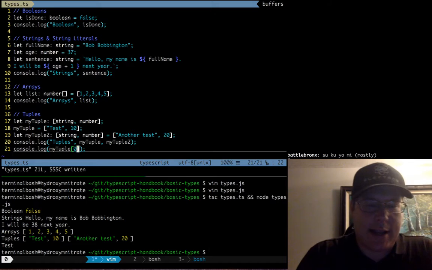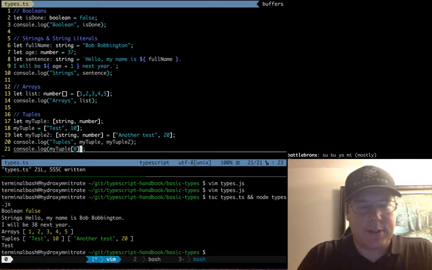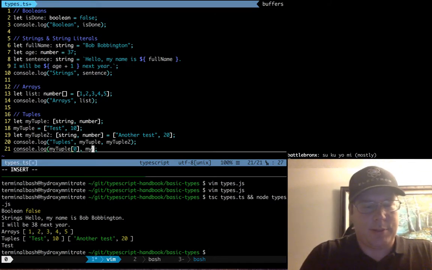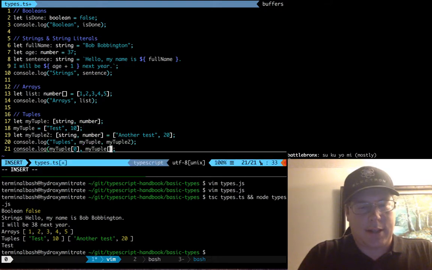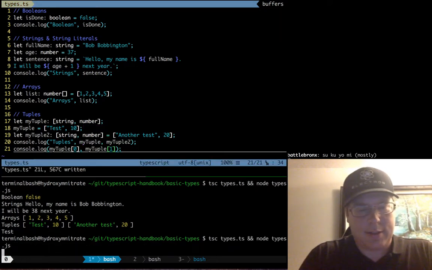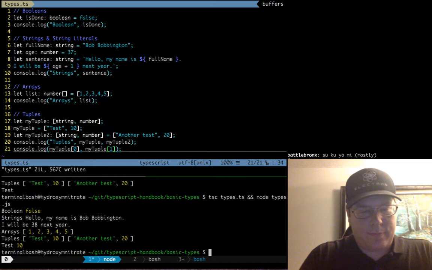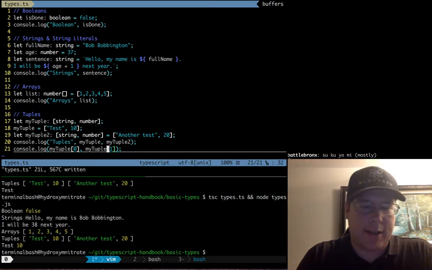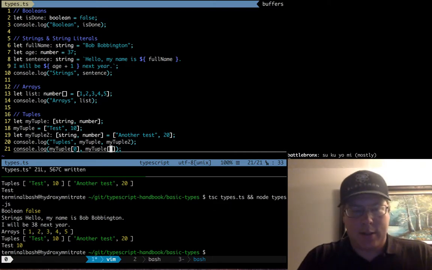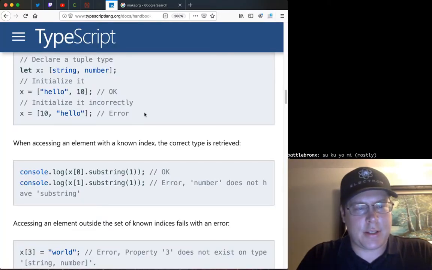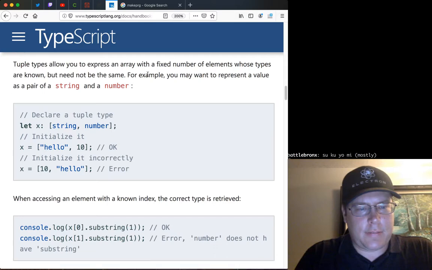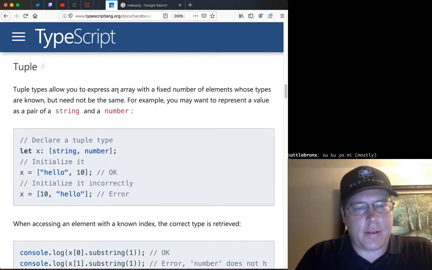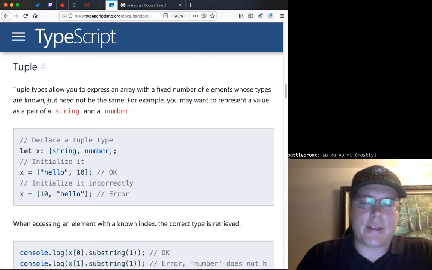Okay, so we see test on that, and if we reference my tuple index 1, see what we get. Right, so nothing unexpected there. That's just array index 0 and 1, which is the key and the value, essentially. And they express an array with a fixed number of elements whose types are known. So it's not even key index.